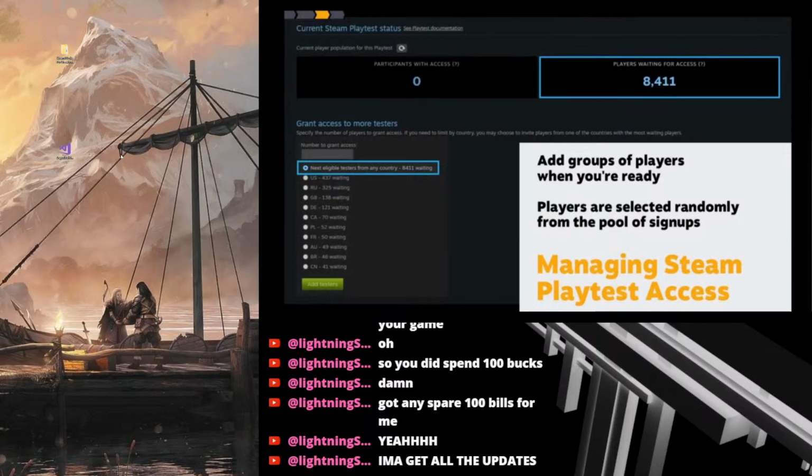And here we're looking at the dashboard and your ability to add additional players. So you can see in this example that we have 8,411 players waiting for access, and there is no one currently in our playtest. To grant access to players, you would just go to the field there and enter the number of players that you want to add, and players will be randomly selected from the pool of waiting players, and they will be added to the playtest. So it's really a pool of players and not so much a queue of players waiting to get into your beta.